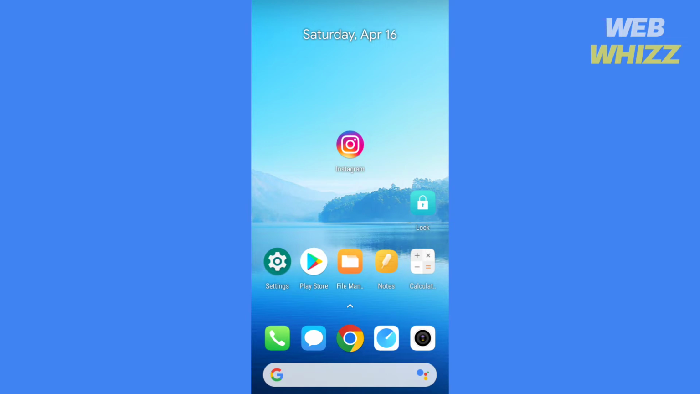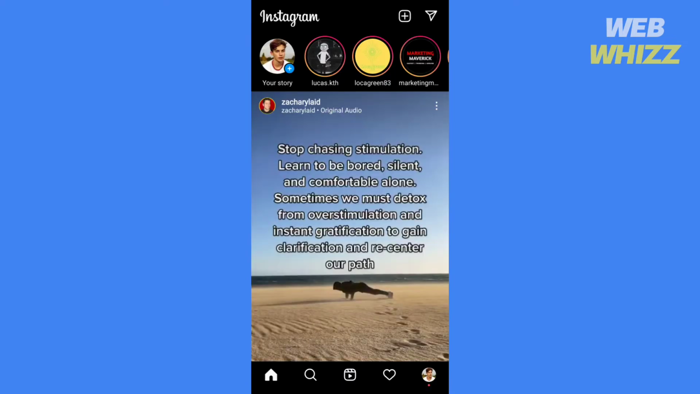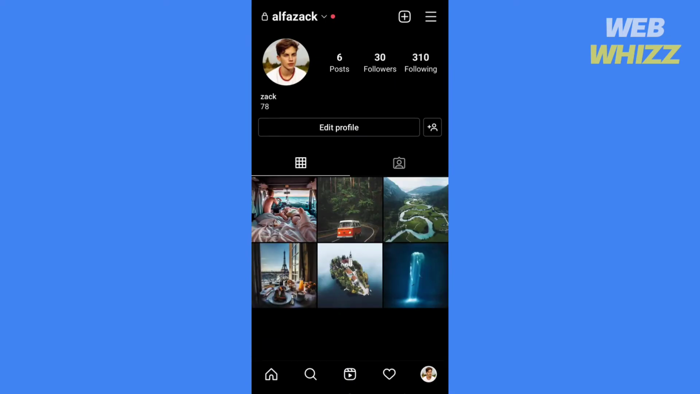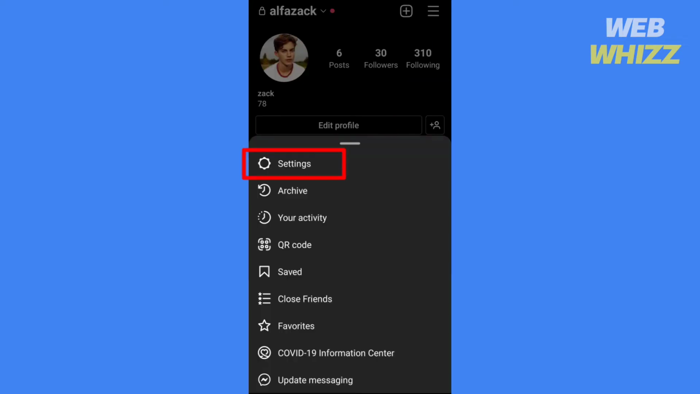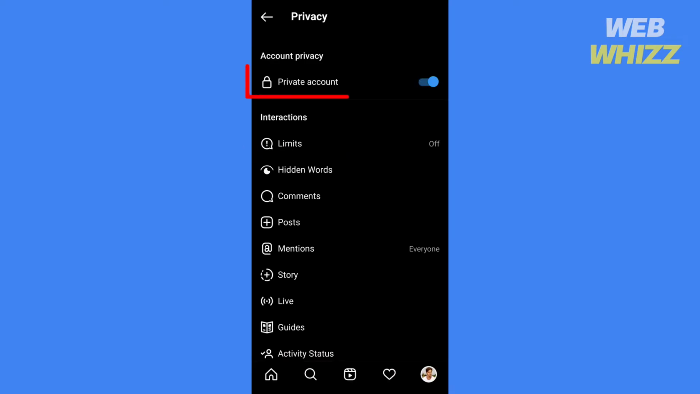The first step is to make your profile private. If it's private, you are ready for the next step. But if it's not private, open Instagram, go to your profile, tap on the menu, tap on settings, tap on privacy and turn on the private account option.